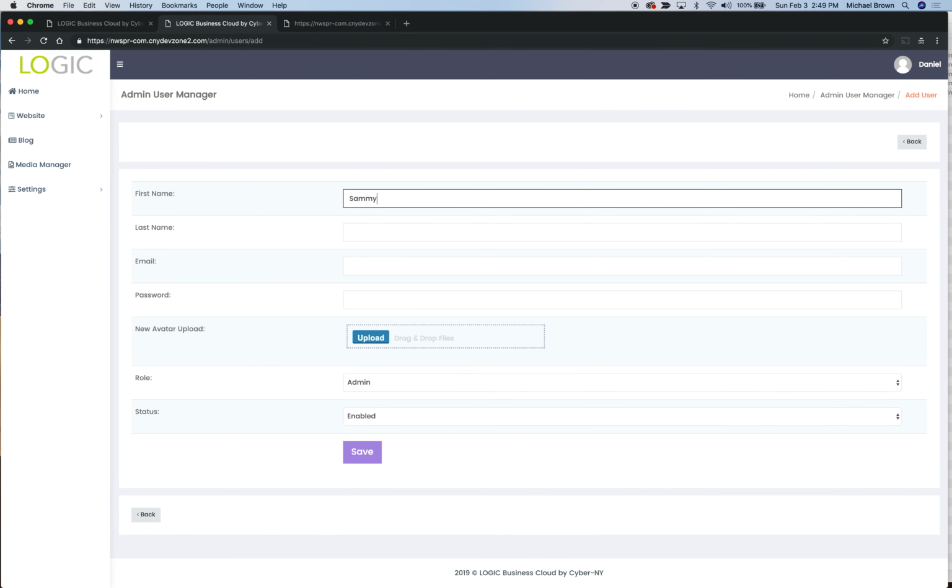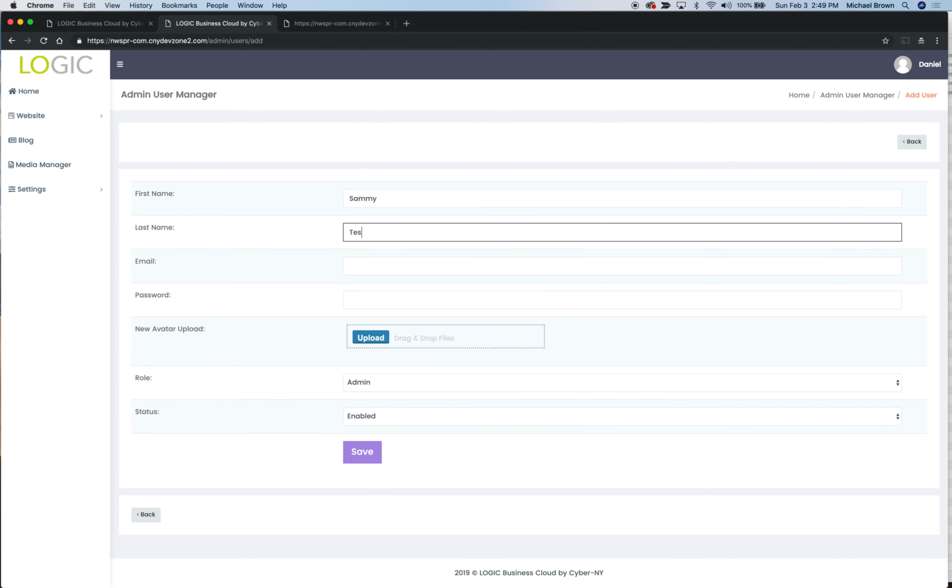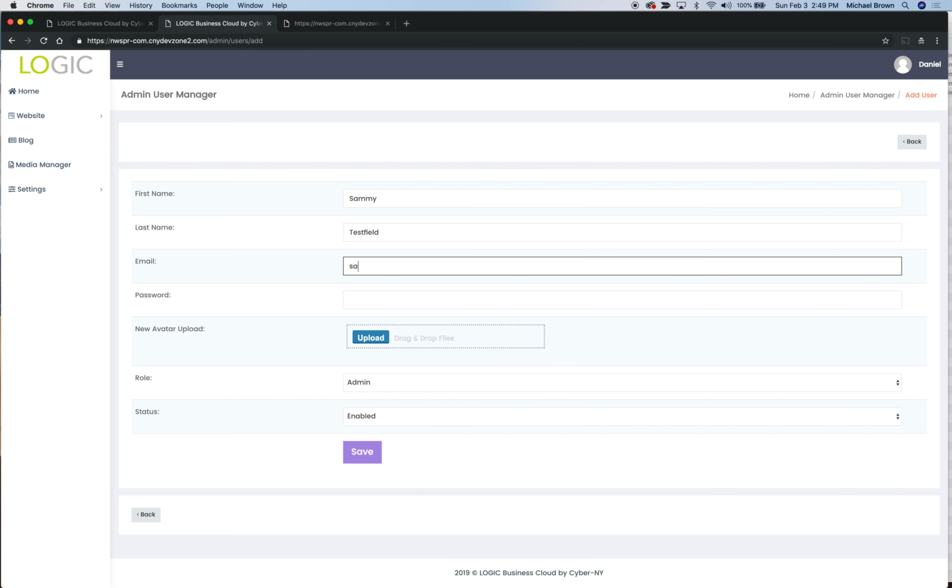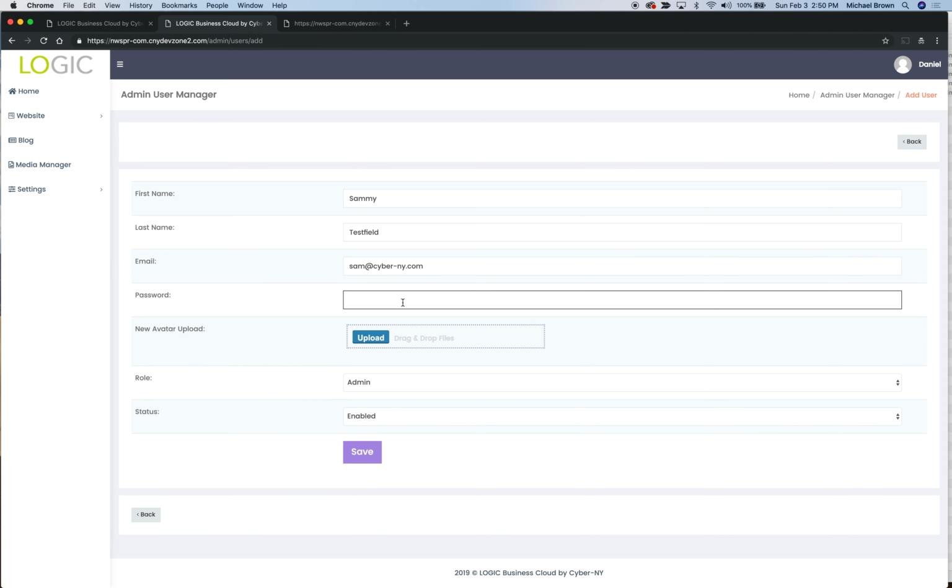Let's go with Sammy Test Field. That must be Dan Testfield's brother. We'll give him a fake email address and a really super secure password, hopefully.